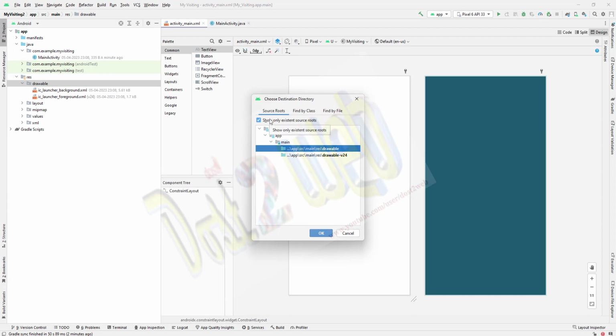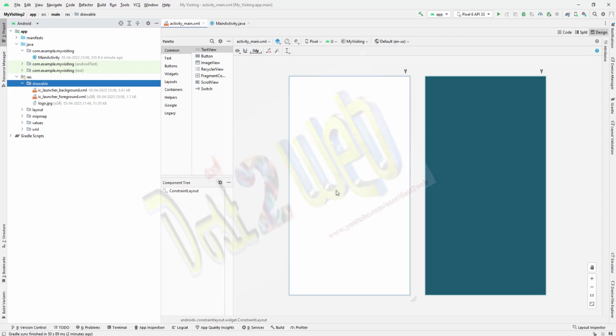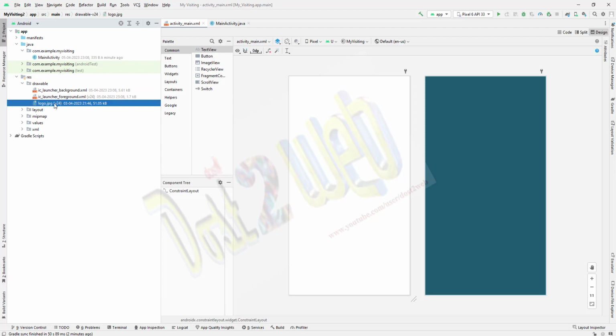The moment you click on paste, you will get two different structures, res/drawable and res/drawable-v24. Select the second one, that is v24, and click on OK. Now the image is there. Just select it, drag and drop.